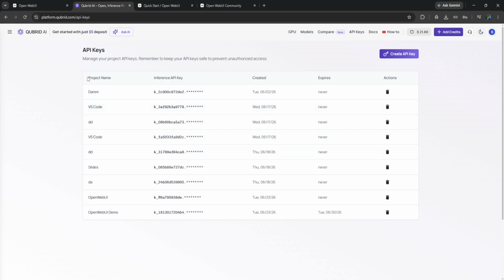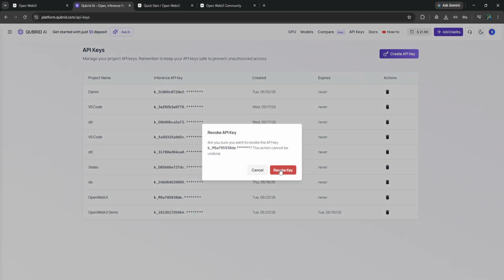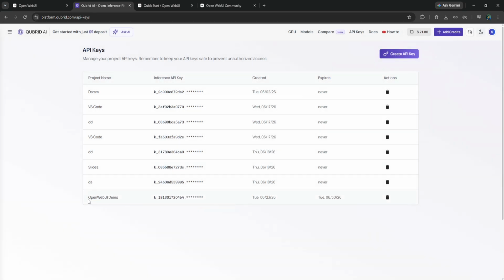Once you are done, you can see all the different API keys which you have created, and to delete the API key which you just created, just click on the delete option. This was the old API key which I created. You can see the Open WebUI demo is still there, and it's set to expire in 7 days from now.